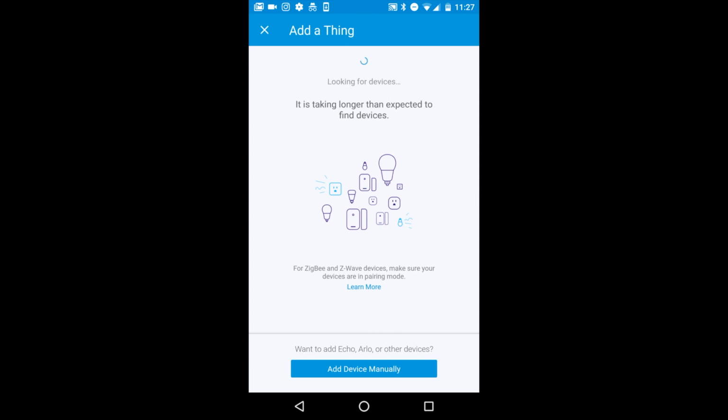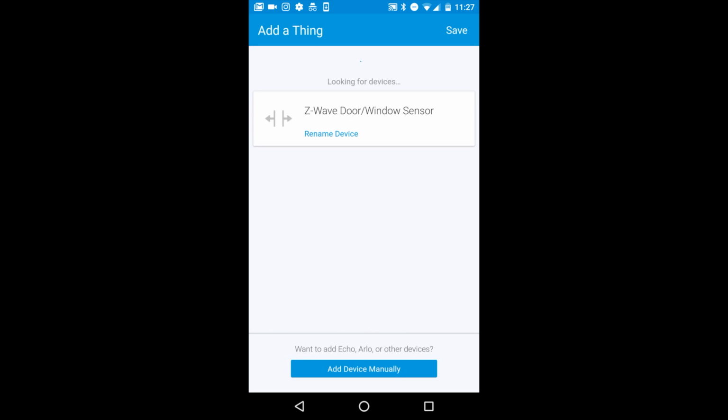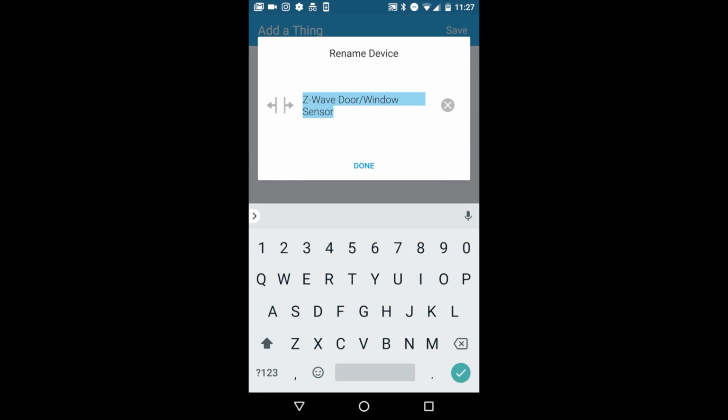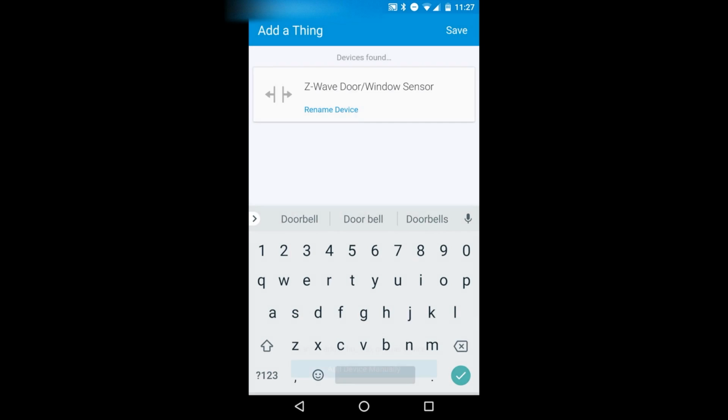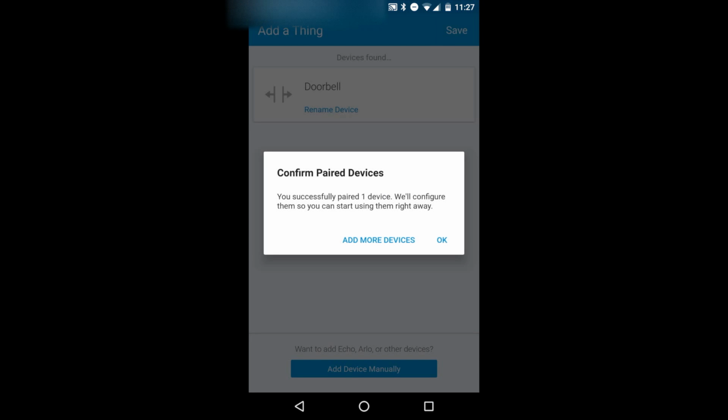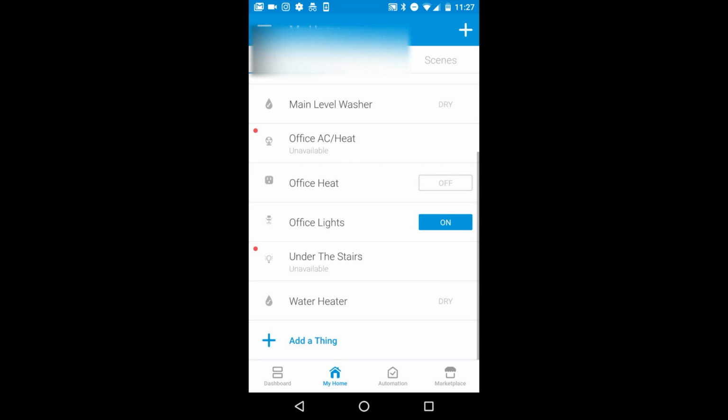Oh, now the red light's flashing rapidly. Now it's gone solid. There we go. Let's go ahead and rename it. We're going to use this for our doorbell and save.